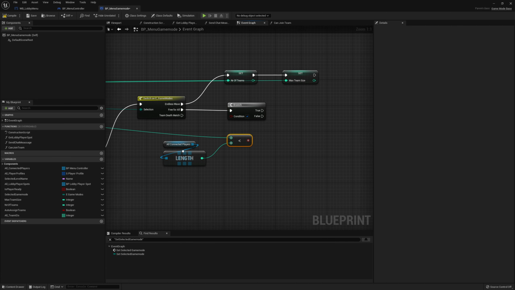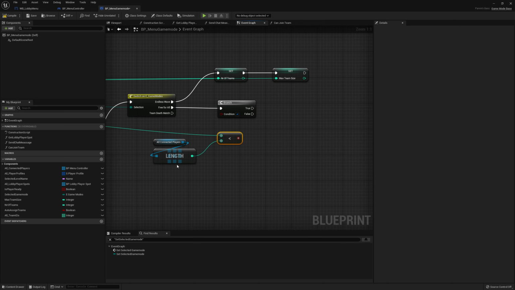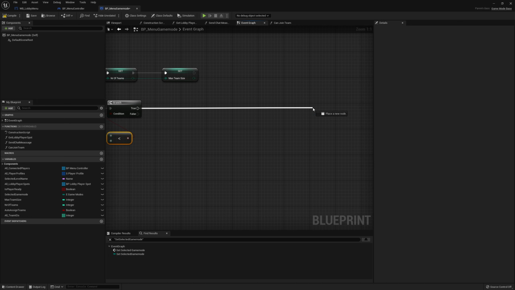So if we have too many players in the lobby, basically. So we're going to plug this into the condition. So if this is true, then we're not going to change the actual amounts. So we're not going to do anything. So we're dragging off here and then calling our update lobby event.